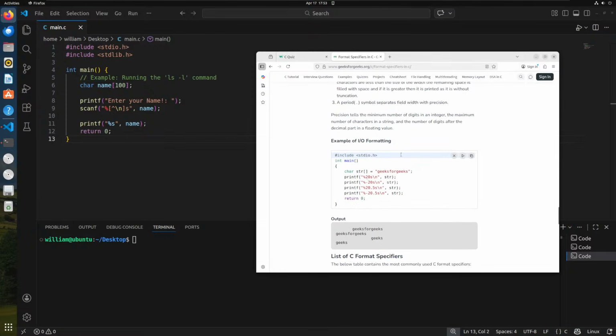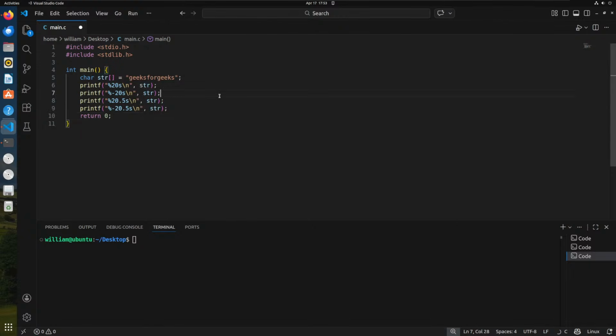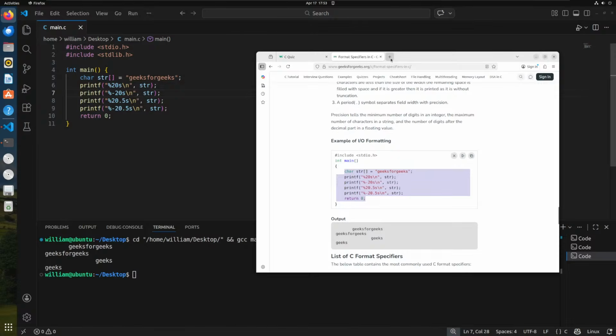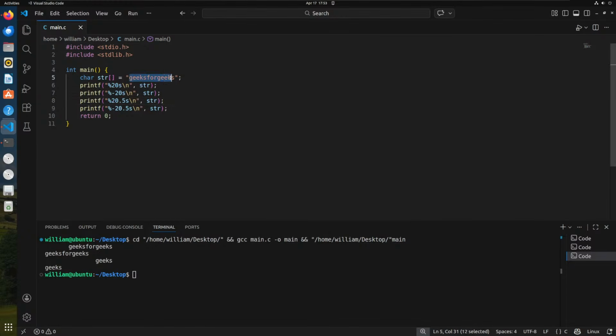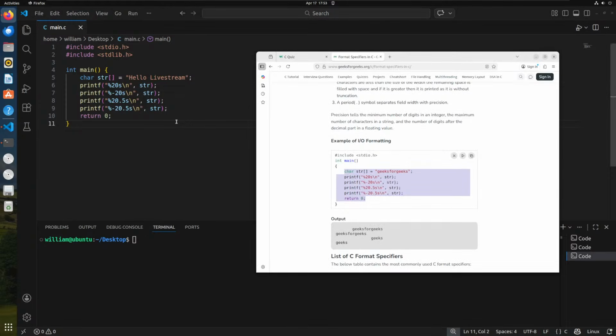Okay, we can actually do something like this as well. Let's actually just copy this. I want to see how it works. No, I don't want the Copilot. Right, let's just copy this and I'll see how it works. There we go. So we can actually... Oh, that's interesting. So let's do hello live stream. There we go. Okay.